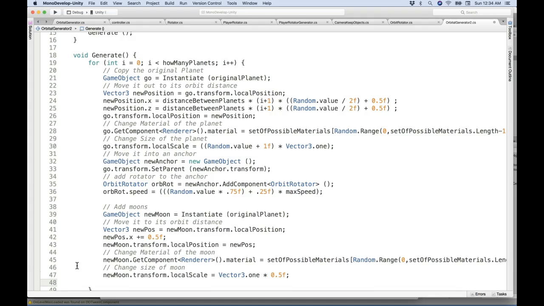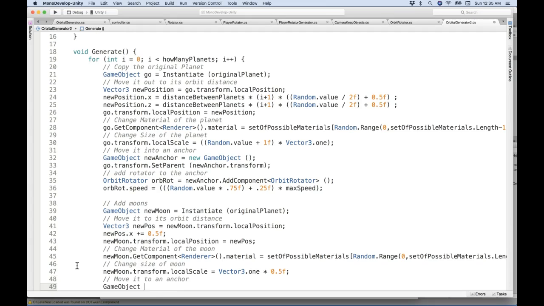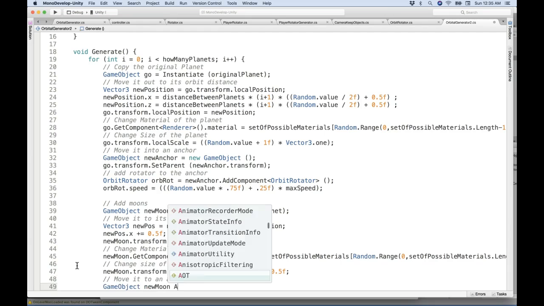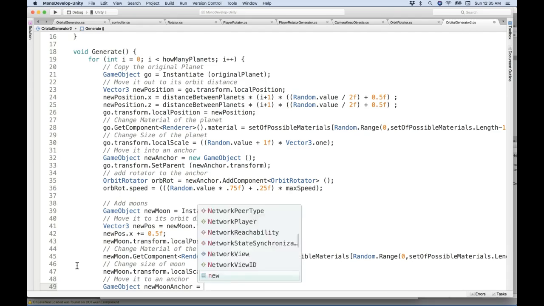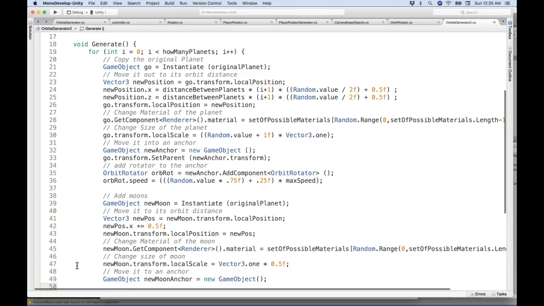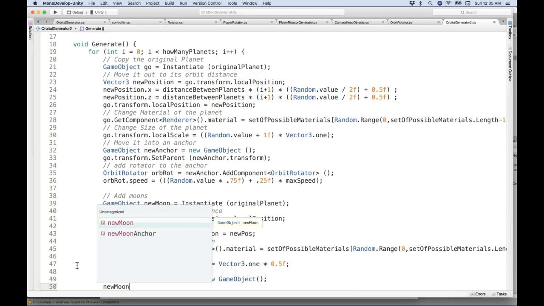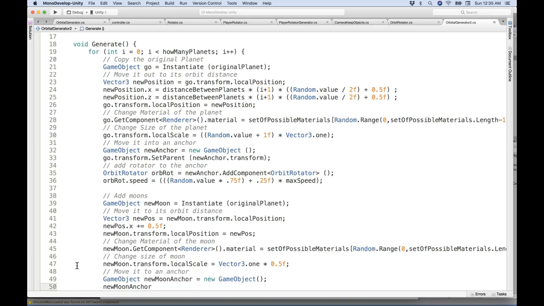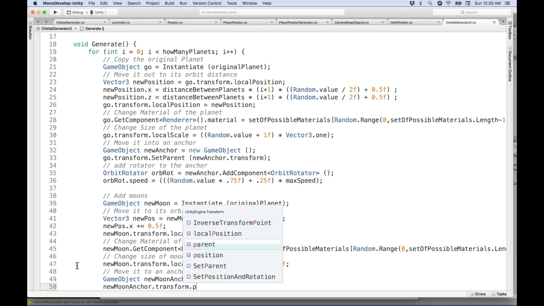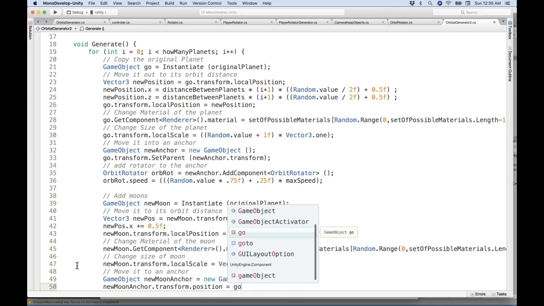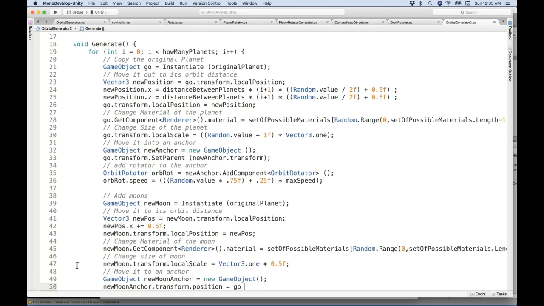And then move it to an anchor. newMoonAnchor equals new game object. And new moon anchor should have the same position, not as like 0, 0, but it should have the same position as transform.position as the GO, as our recently made planet does. Transform.position.